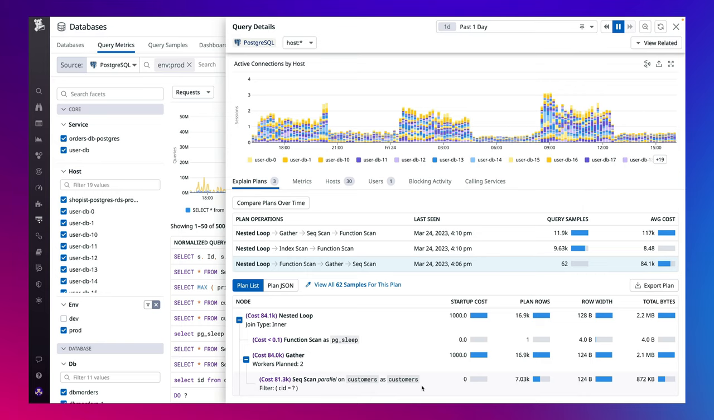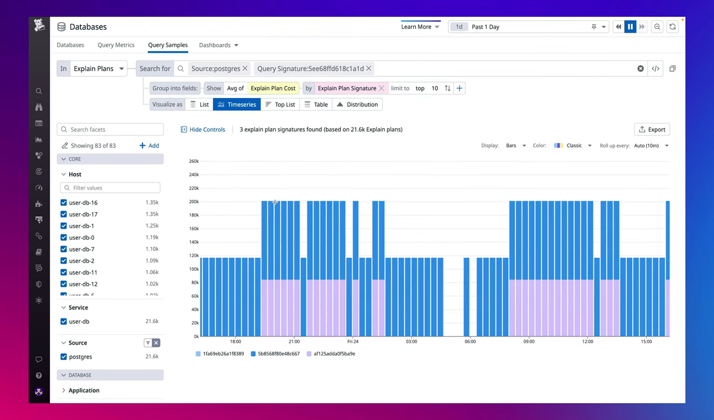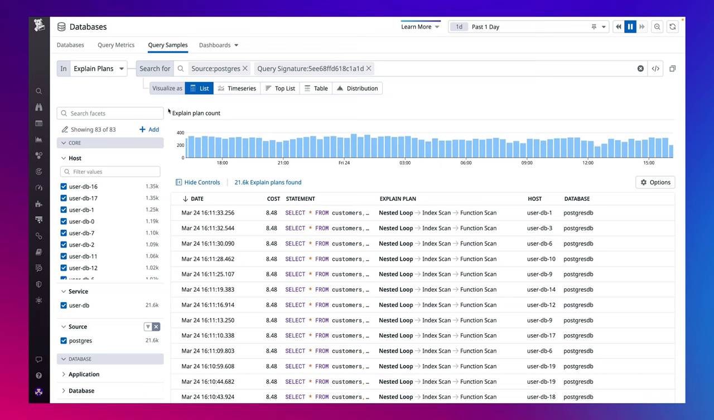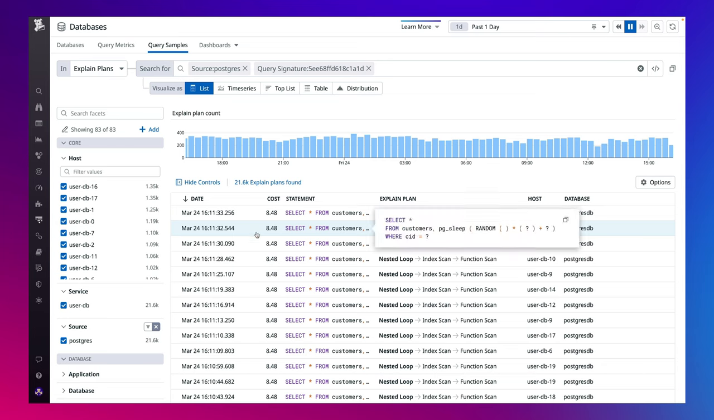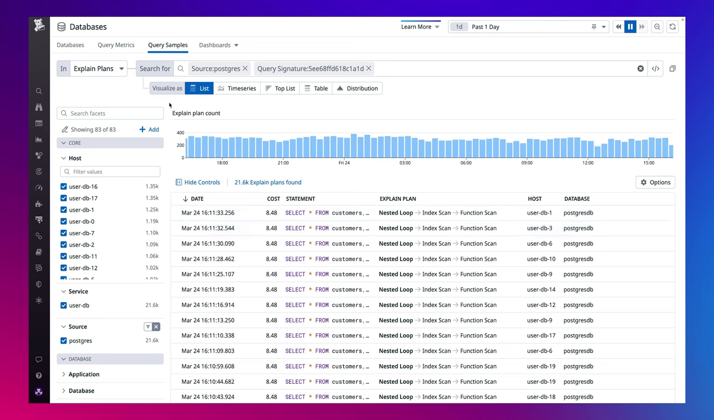While the query metrics tab shows you a collection of your normalized queries, the query samples tab shows you the individual executions of a query. Query samples allows you to present the data from these query executions in a variety of ways, providing you with key insights you need to begin optimizing your queries.